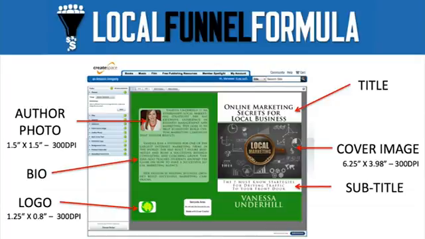You don't have to worry about putting these rounded edges. It does that for you. You don't have to worry about putting the barcode in because it adds it in there for you as well. So to start with, the title, the subtitle, the cover image, the author photo, the bio, and the logo.